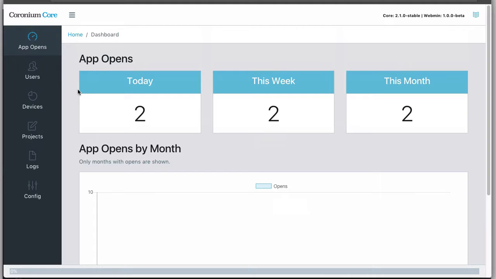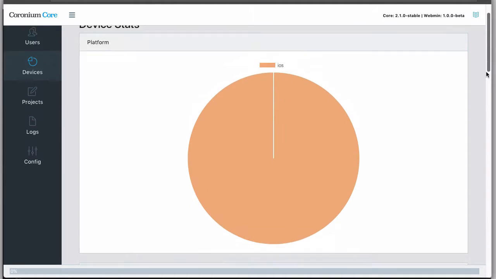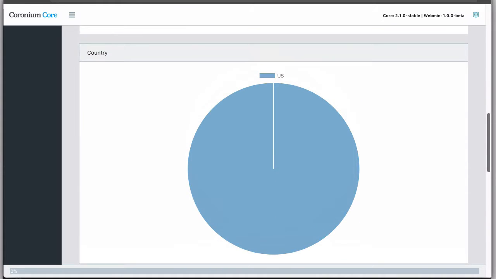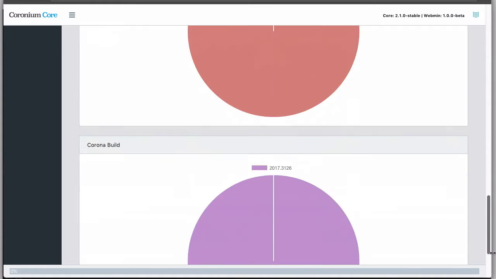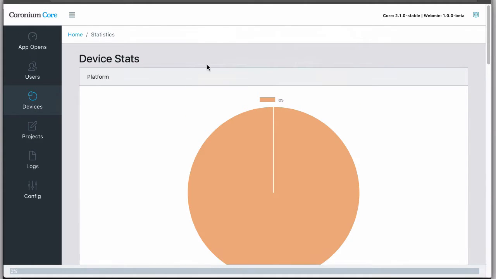The second thing the method does is start to collect some metrics for the actual device that it was run on. So if we go under devices, we can start to see that we get some statistics for things like the platform, the model, the country that it was accessed from, screen size, the build that it was created on in Corona. And as different devices are accessed, they'll be added to these graphs here.